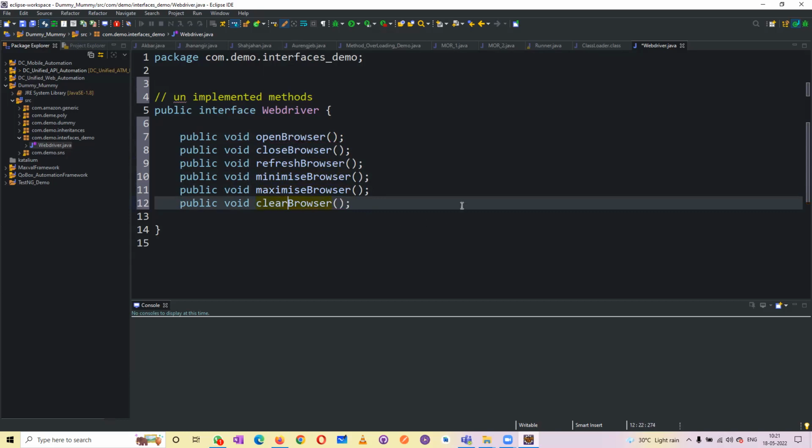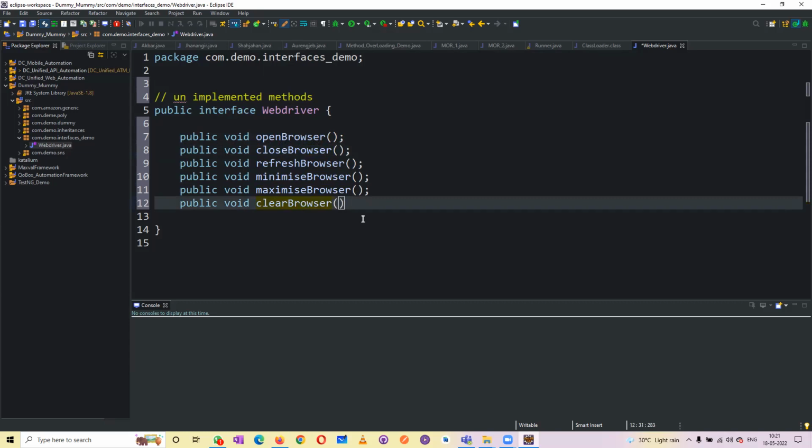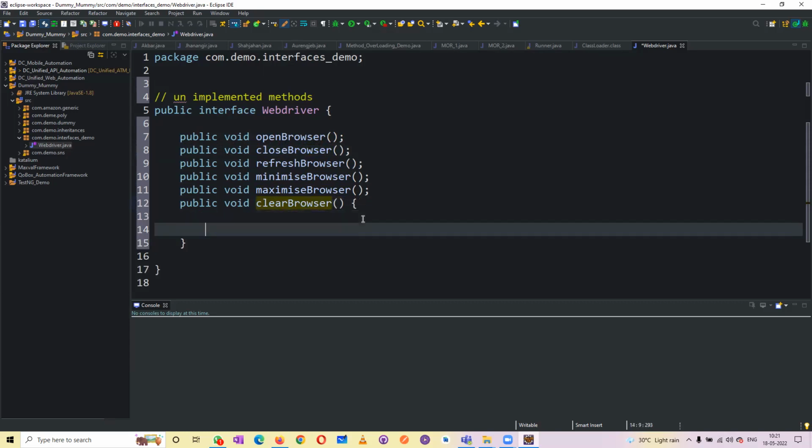Okay, clear browser. So now I have these many methods here. That's it. This is an interface, very simple. I created unimplemented methods. Now let's try if I want to create anything here.